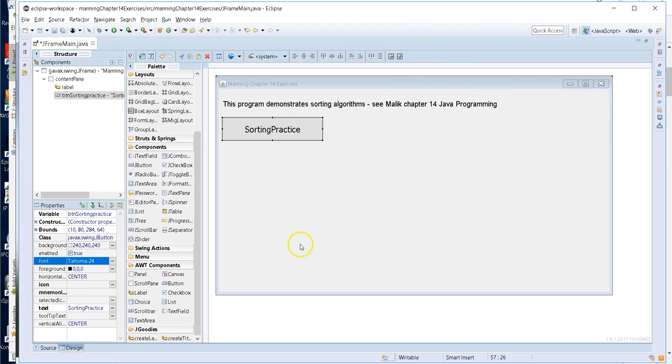So an easy way to create and test code is to create a button that runs the code when I click on it, and then I can have multiple things happening. Eventually, I'm going to be displaying some output, and I'll be creating a scrollable text area. But for now, let's just start practicing the code.